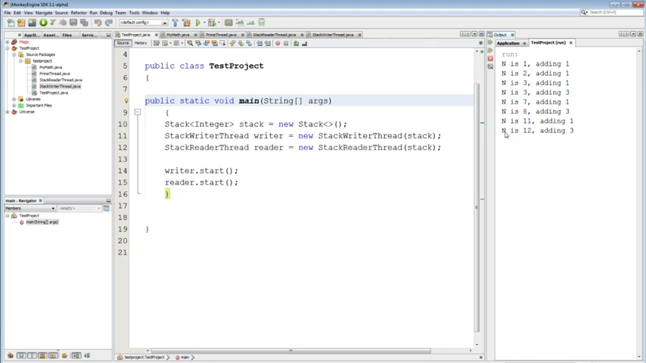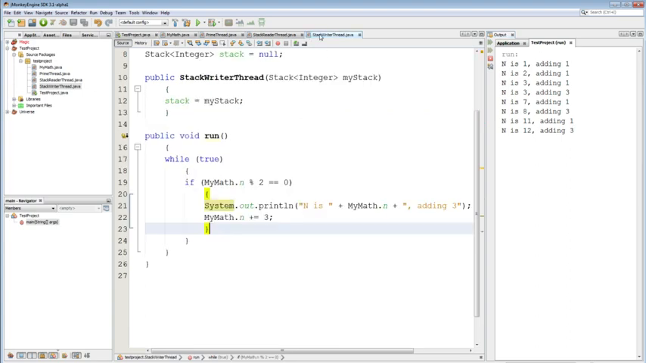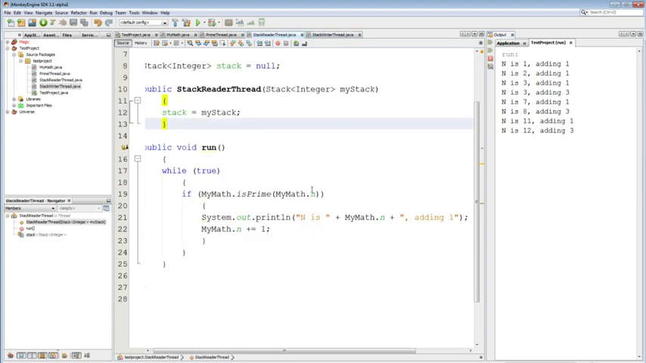But anyway, we got to n is 12, we're adding 3. We actually don't know what n is, but I'm guessing it's 13, right? No, it can't be 13, it's 15. It's an odd number that's not prime. So this thread is waiting for n to be even, and this thread is waiting for n to be prime, and it's neither of those, and it'll never change. This is a deadlock. This is kind of a crude example of a deadlock that took me like 10 minutes to think of.